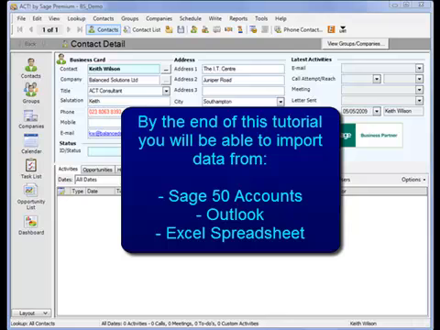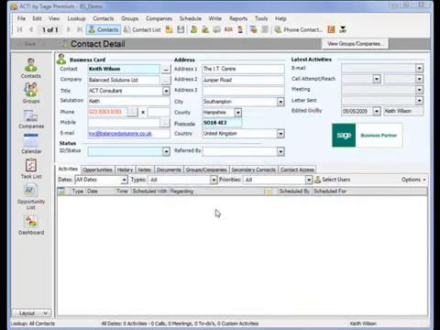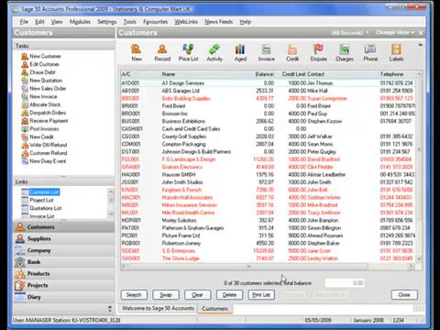I want to show you how you can quickly and easily get data in from your Sage 50 account software, your Outlook contacts, or an Excel spreadsheet. So let's get started. First off, I'm going to look at my customers within my Sage 50 accounts program. Okay, here's my customer list.